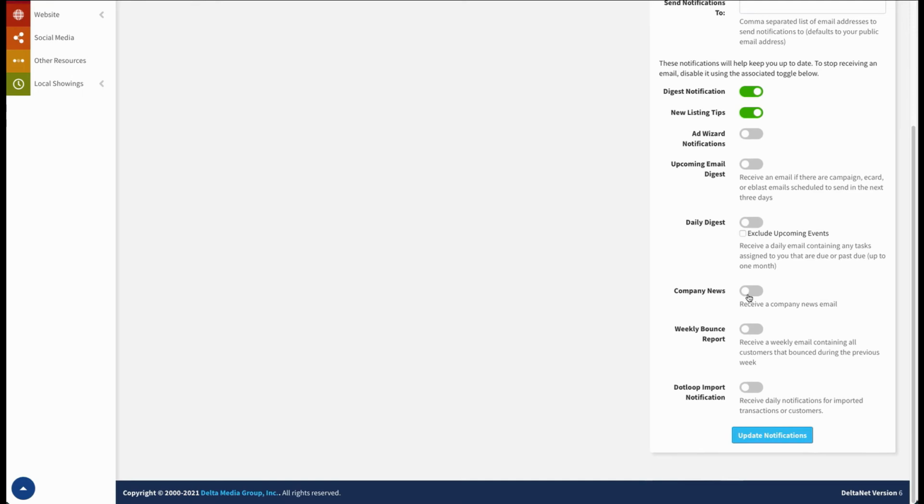The next one we have here is company news. What this one will do is if the company creates any news articles on the admin side of the DeltaNet, this will automatically send you an email and just let you know what those news articles are.